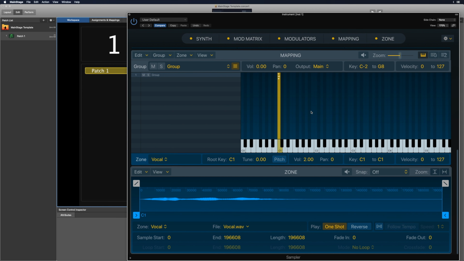Now, if I want to move the sample to a different key instead of C1, to me what's easiest is I can just click on the sample itself, and I can start dragging it around. But what's going to happen if I start moving up and down, we can see that it moves in this vertical space, and that's changing how the sample is going to be triggered based off of the velocity. And I don't want that to happen.